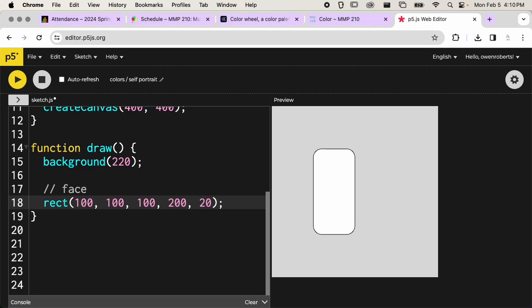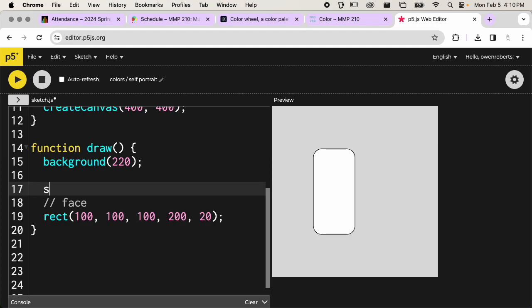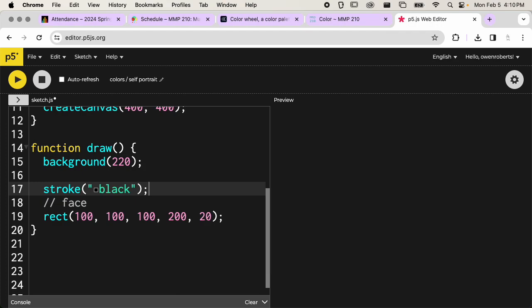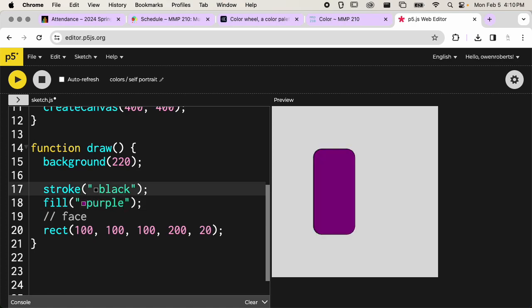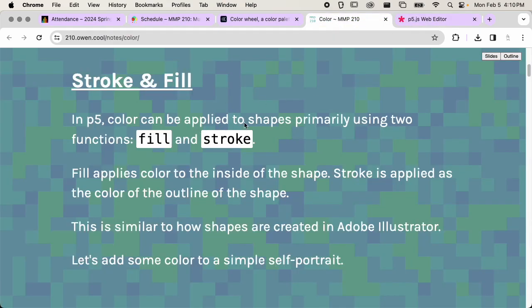As I mentioned with our colors, the default fill is white and the default stroke is black. So if I say stroke and I say black, it's not going to change. And if I say fill and I say white, it's going to stay the same. Those are the defaults. If you don't set a color, that's just what it's going to be. But if I want to set a color, I can change this to purple. And now I've got purple. So that's how we can add color through the stroke and the fill.